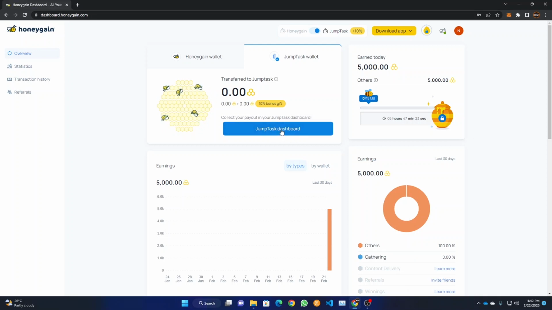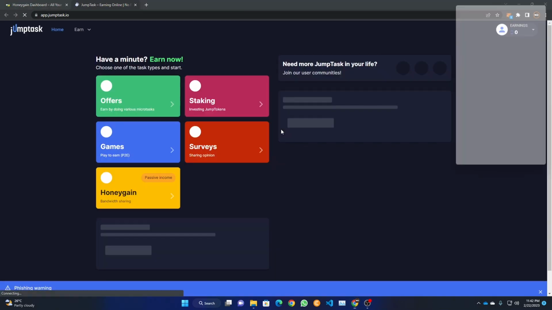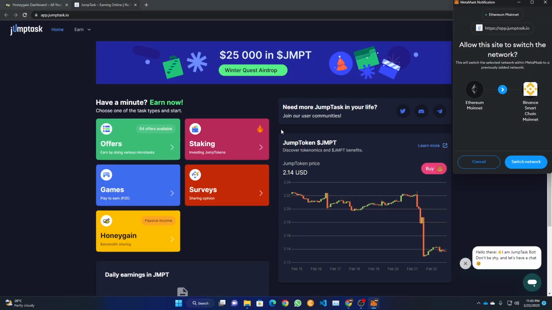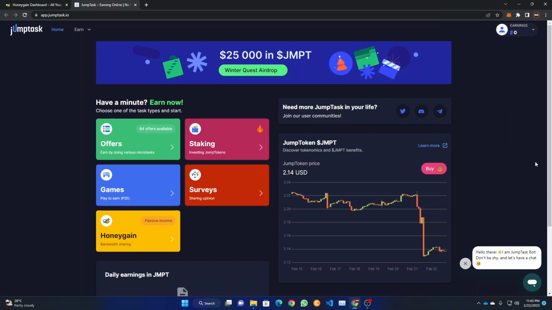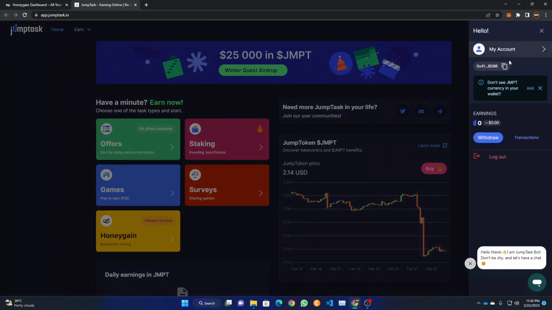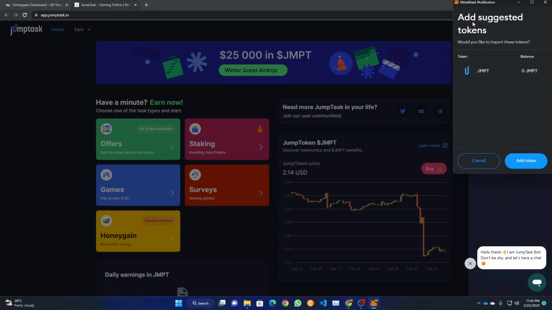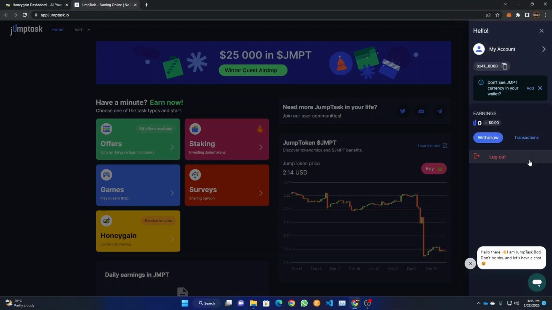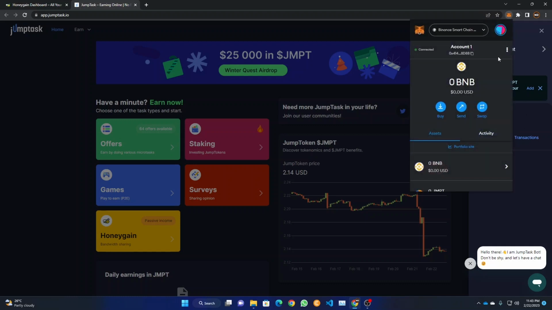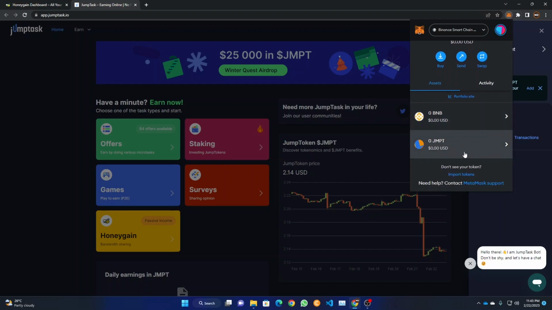Now I will show you how to add the JumpTask token to your MetaMask wallet. First you will need to switch the network from Ethereum to Binance Smart Chain. Now you will need to follow the steps as I show. Now you have successfully added the Jump token.